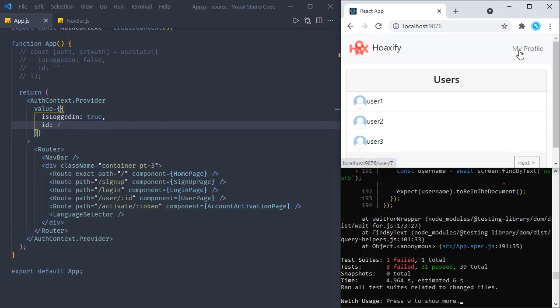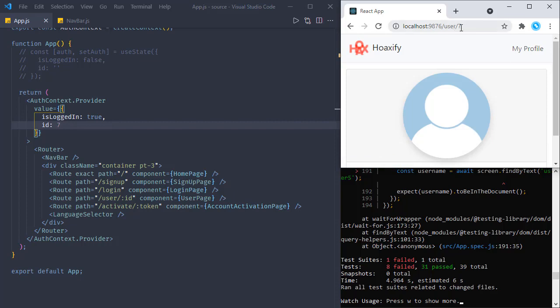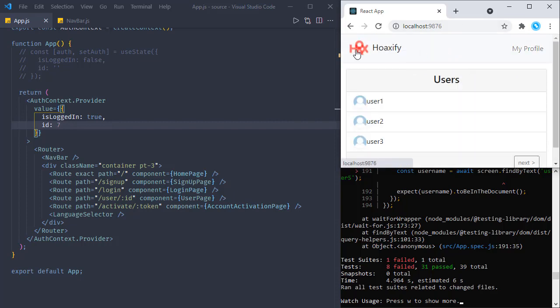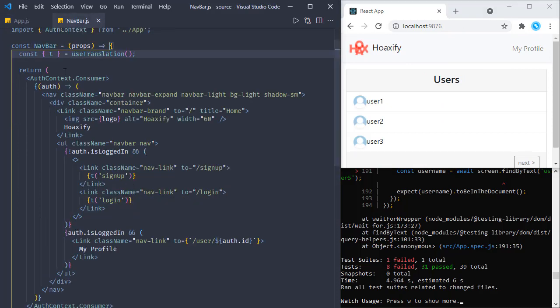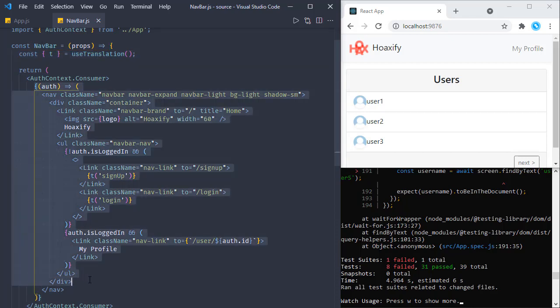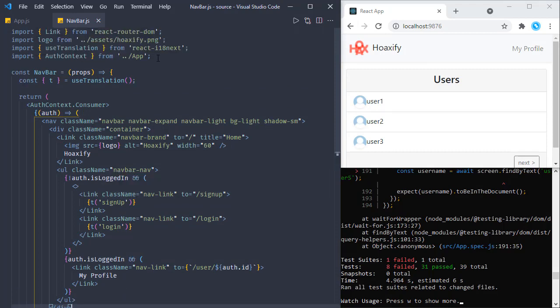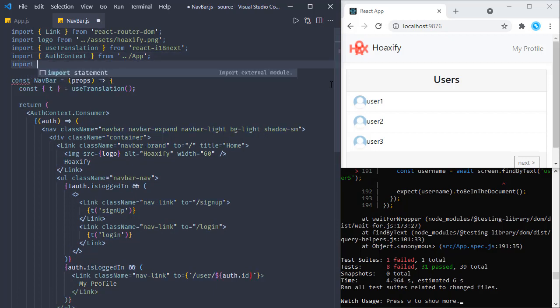Now it is showing my profile, and here we see the link is pointing to user 7, and if I click here I am navigated to user 7. So that's how we are accessing the context in this navbar component, and using its data right here. And I mentioned that there are two ways to use context in functional component, and this was one of the options. And the other option is to use hooks. So from React, let's import use context hook from React.